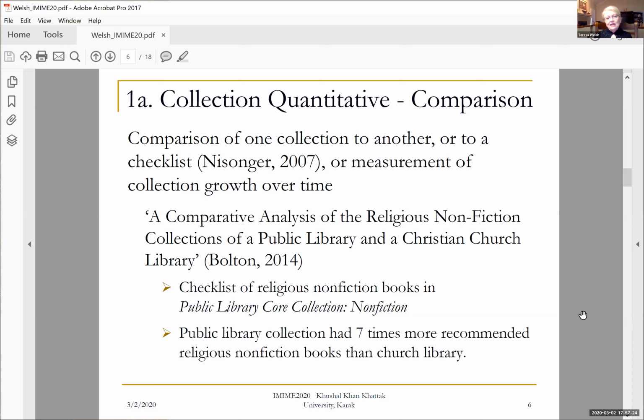Now, one example I really like is this article, A Comparative Analysis of the Religious Nonfiction Collections of a Public Library and a Christian Church Library. In this study, Bolton used a checklist of religious nonfiction books in public library core collections nonfiction. And so she compared that list to two different types of libraries, a public library and a church library that were near each other. And surprisingly, she found that the public library collection had 7 times more of the books on that list than the church library had of religious nonfiction.